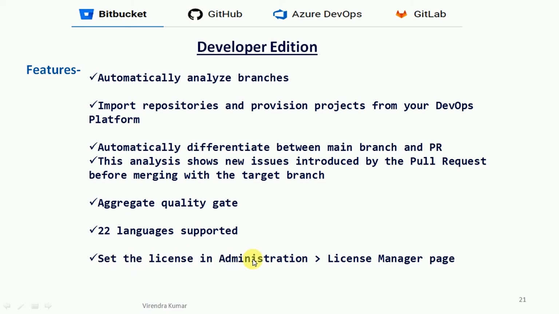Now if you want to set the license, we can go to Administration and the License Manager page. So we can get the license for the Developer Edition. Basically, the Developer Edition we use to analyze the pull request before merging with the master branch. Now I will show you how we can download the Developer Edition and how we can install it. And then I will show what happens if we get some errors.